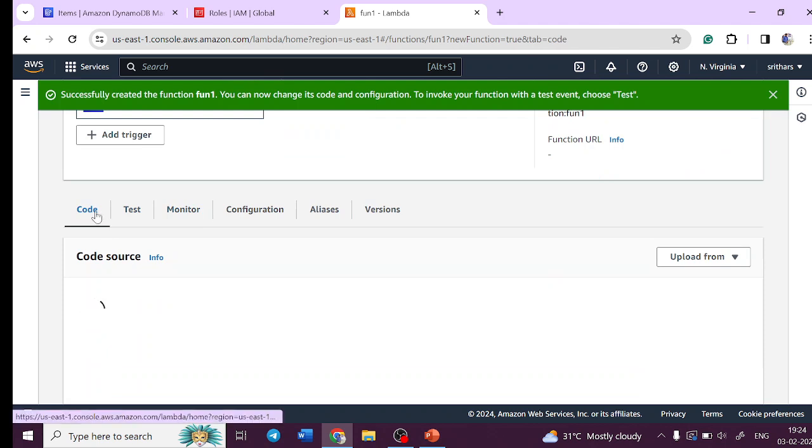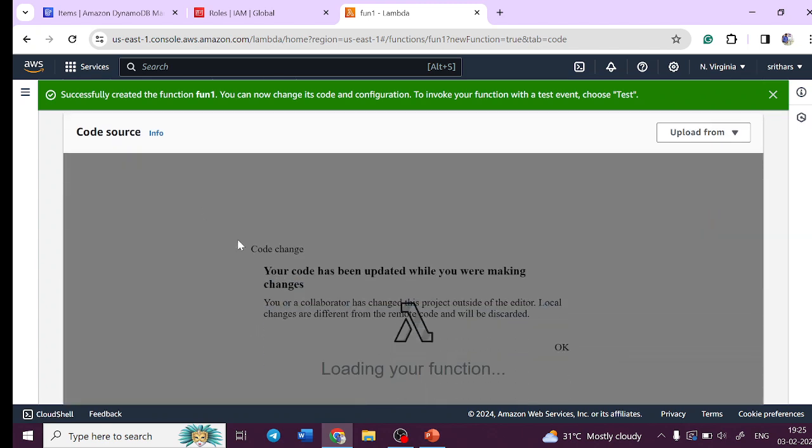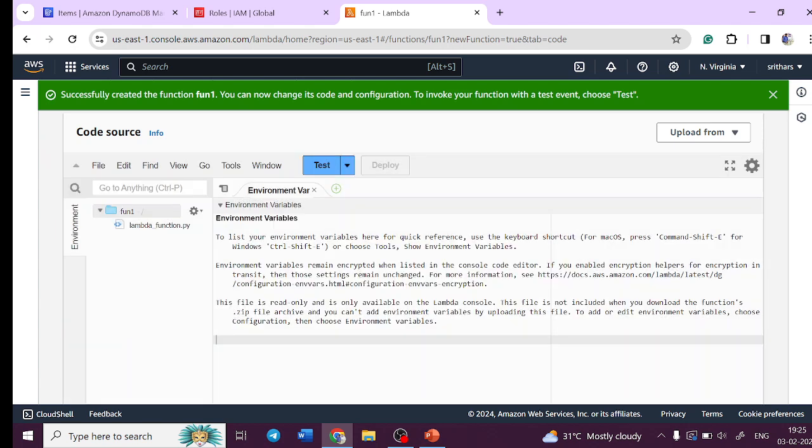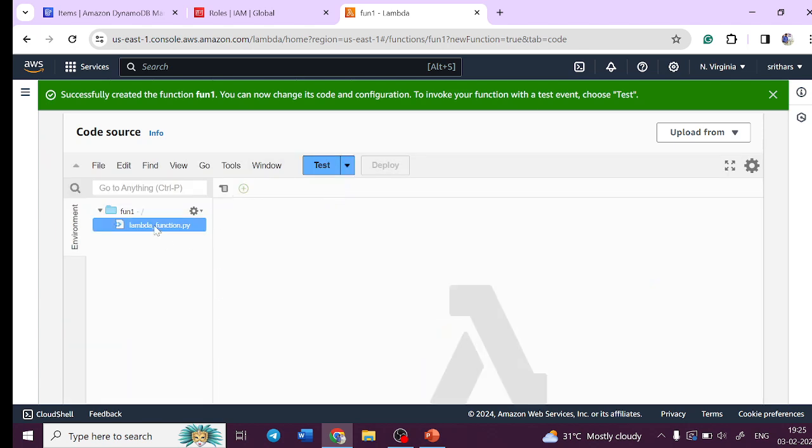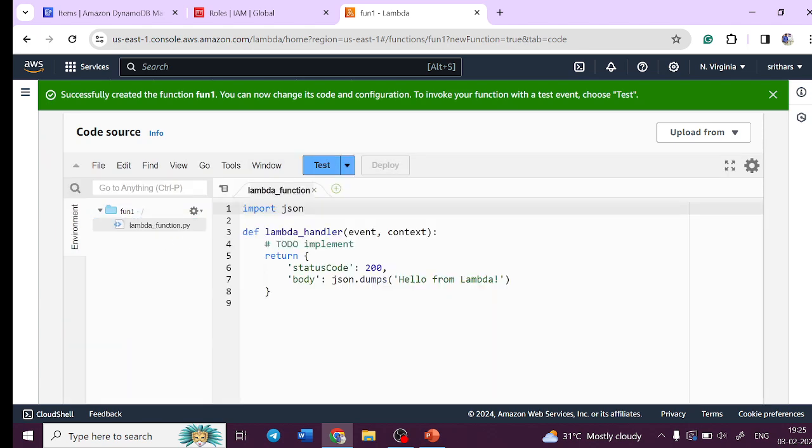There is a default code generated. You can keep all the code as is. You can see that there is a lambda_function.py. This is very simple Python code, which will return hello from Lambda. So let it be. Just keep it as such.